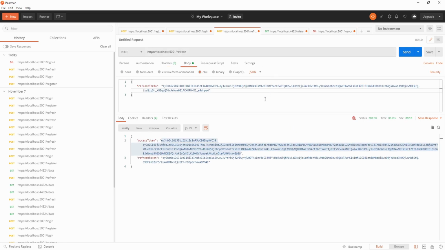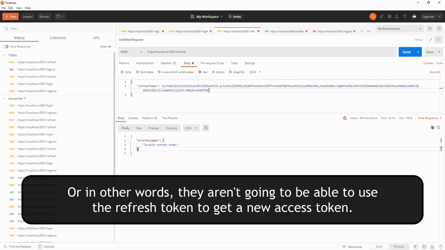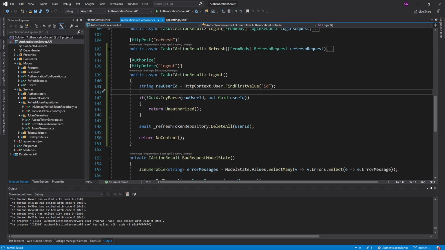Let's go ahead and try and use our refresh token. So I will copy this token and paste it in here and send that, and we now have an invalid refresh token. So that means whoever stole this token is not going to be able to hijack my account forever and ruin my life or any other user's life. So in my opinion, that is the best approach for handling stolen refresh tokens. Simply invalidate them by deleting all of them from the database for a specific user.